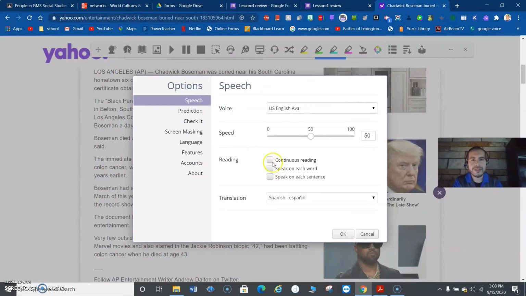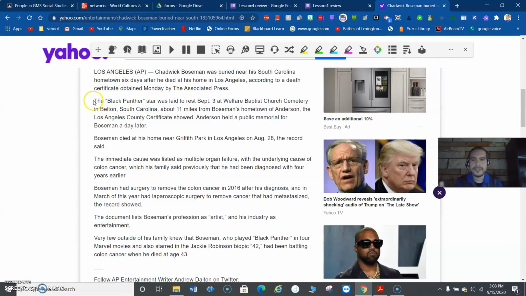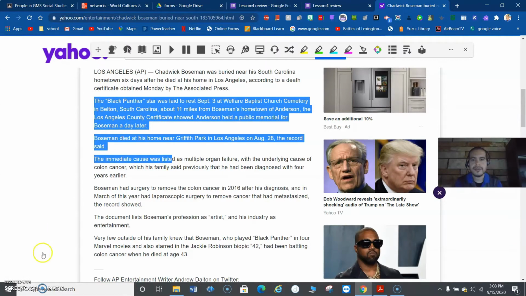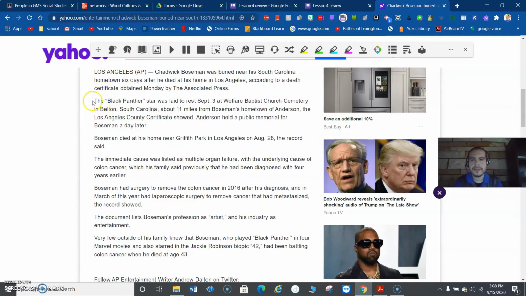I don't have anything clicked on here because it's just reading word by word that I choose. If I have it on continuous, it'll continue reading like this. Let me see if it comes up. So let's say I just underline this one word. Instead of just reading that one word, it's going to continue reading.